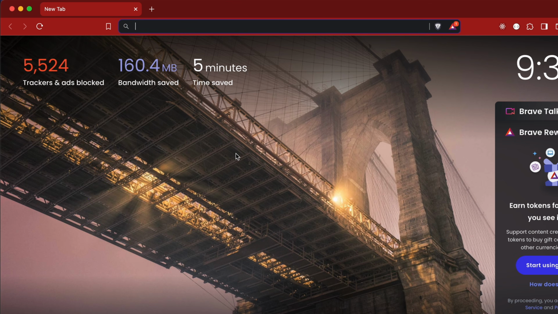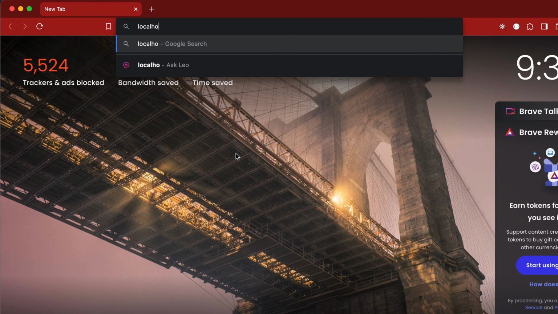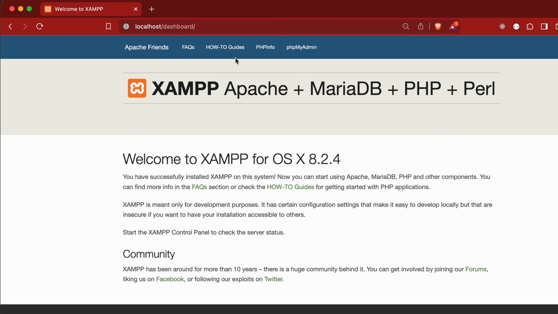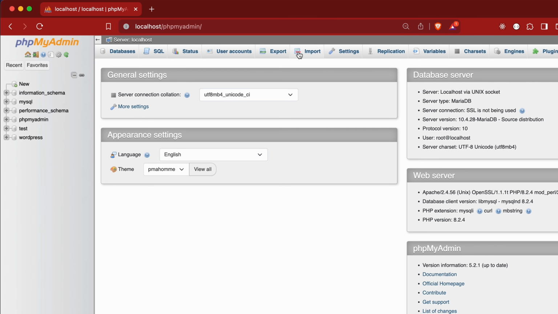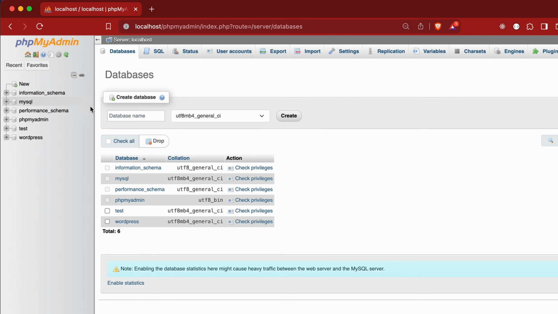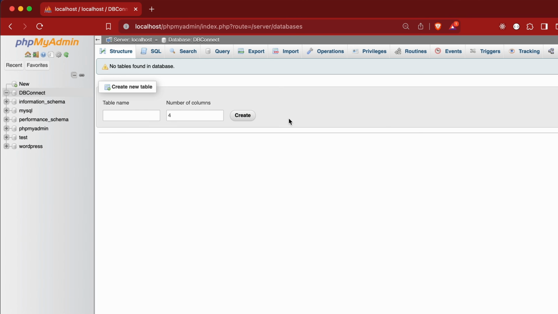Now if I go into the browser, type localhost and click enter, you can see this is the welcome page of XAMPP. Let me click on phpMyAdmin. From here we will be creating the database. Click on New, give the database name something like DB Connect, and click Create. This will create the database with the name DB Connect.